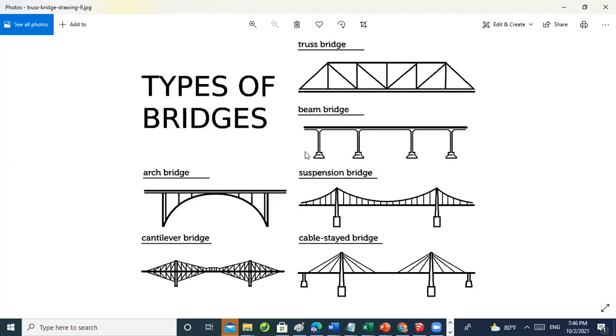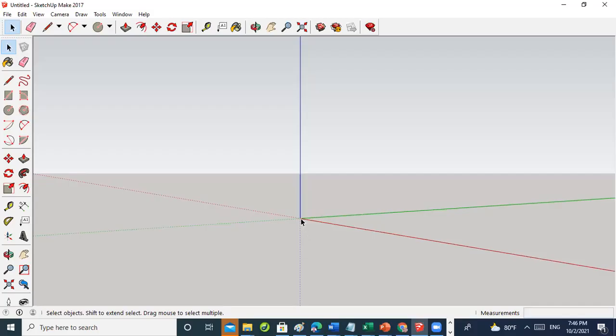So now we will learn how to use SketchUp practically. Okay. The first thing we'll learn is how to draw a very simple shape like a rectangle. We will set one corner.